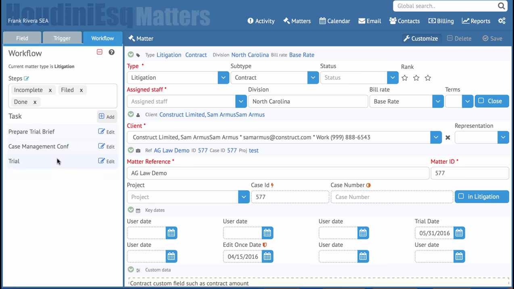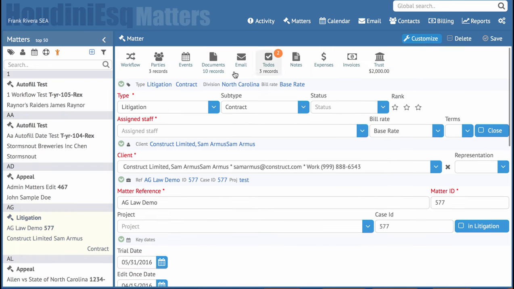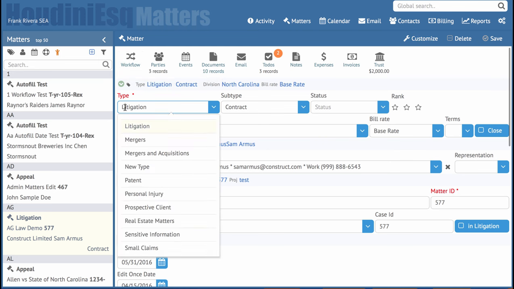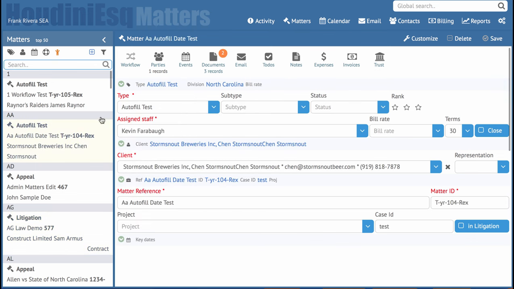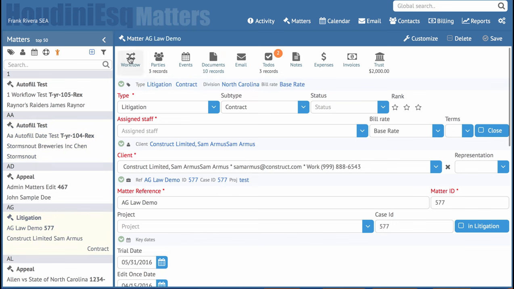So I have three steps and three tasks. So let's take the form out of customization mode. I'll click that there. And you'll notice the workflow button now becomes enabled. So now we've defined this workflow for any type of matter that is of the physical type litigation. For example here, if I was to go to this autofill test, you'll see it's disabled. But if I go to litigation, it shows it enabled. So we have our definition set, so what's next?